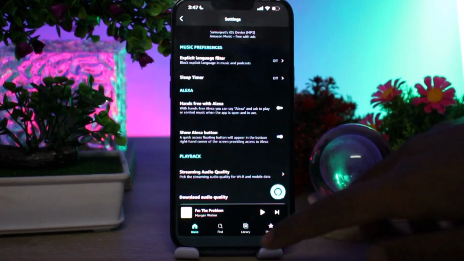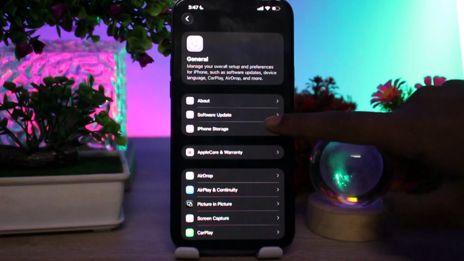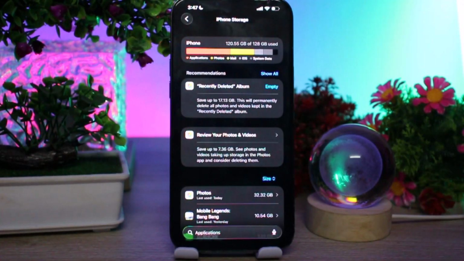Open iPhone settings on your phone. Once you are in, tap on general, then tap on iPhone storage. Now scroll down and tap Amazon Music. Now tap offload app. This removes temporary app data but keeps your documents and settings. After offloading, tap reinstall app. This clears the cache and refreshes the app.